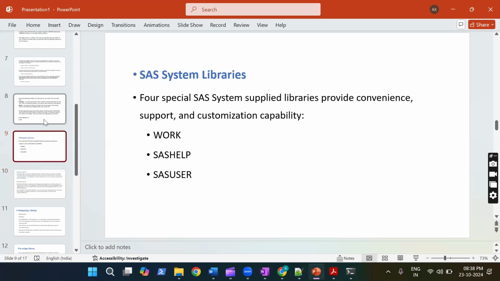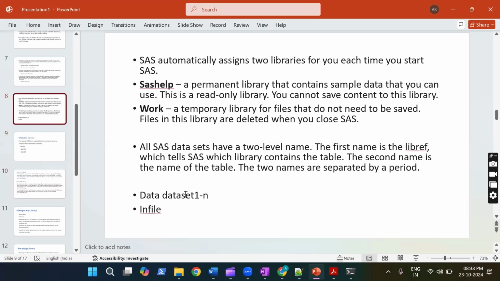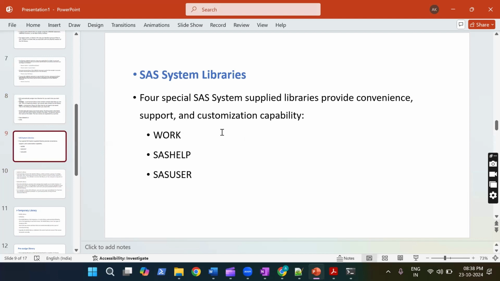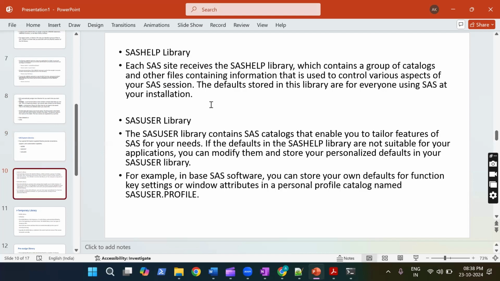We just discussed how we assign data to libraries and these things. We are now discussing system libraries. These are the default libraries available in SAS. See here, the SAS help library has some site information, which contains a group of catalogs and other files containing information about the deployment.